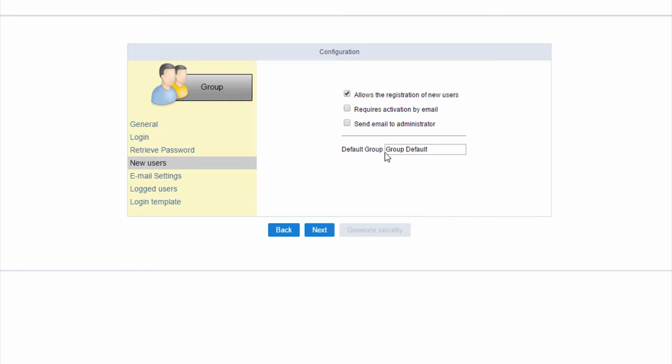Okay, so this option is just available when you choose here, allow the registration of new users. If you choose, for example, requires activation by email, it will not be active, and the same for send email to administrator. Because here you have different options, here you will have to send an email to the administrator so the administrator can register you. Here you have to require the activation by email, so a link will be sent to you, and then the admin will have to allow you or not. And here you'll be able to register yourself, and then we are going to have this default group for this option. Okay, understood this part?